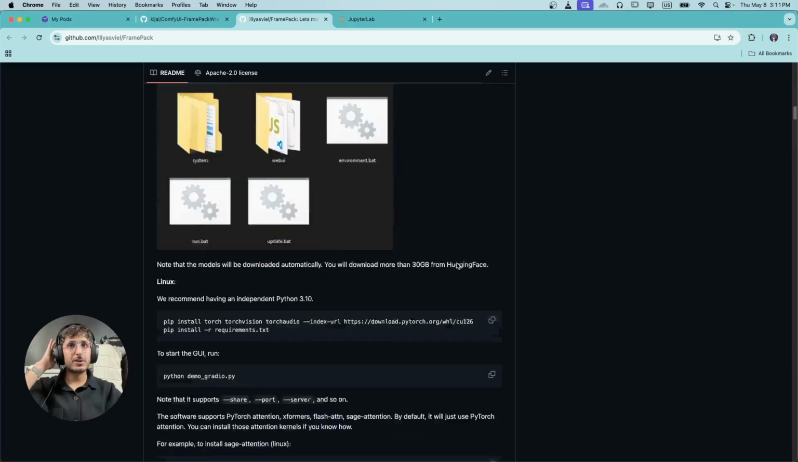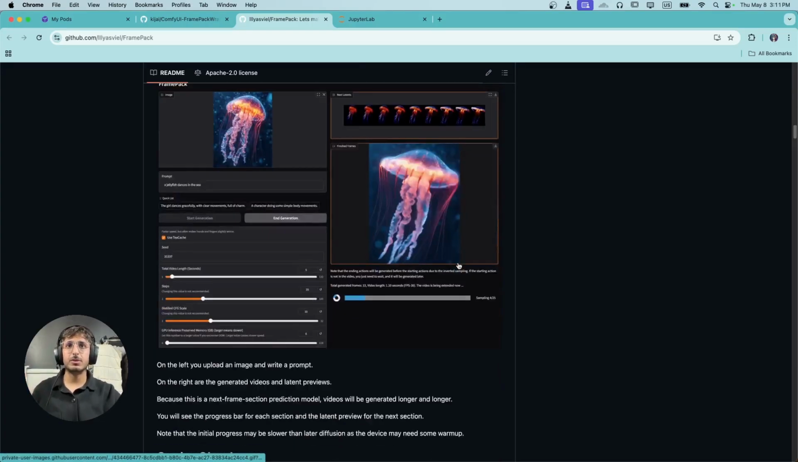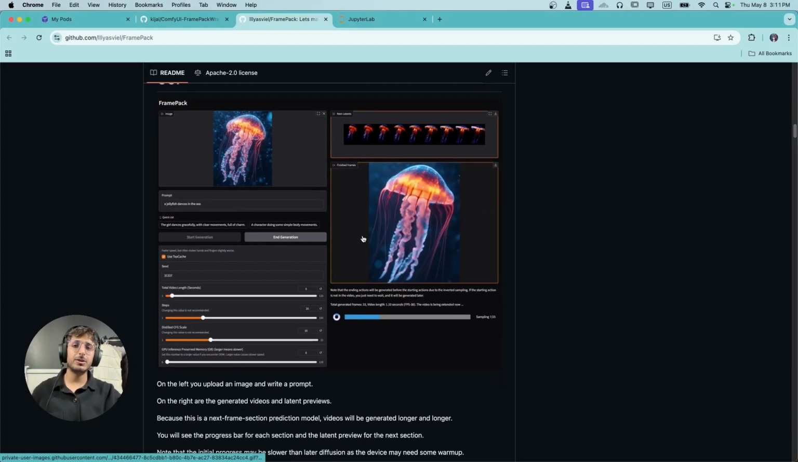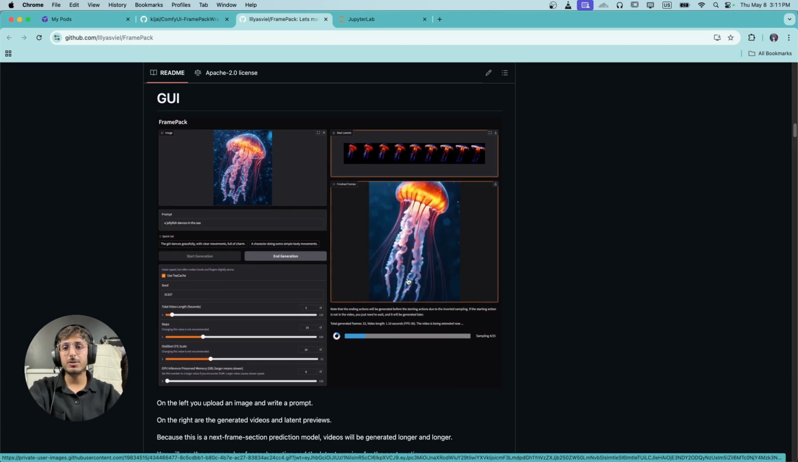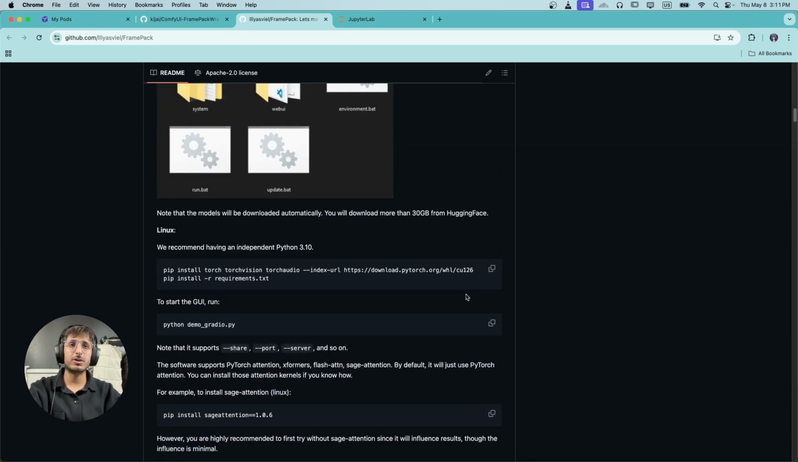If you're using a Windows system, there's also a custom application built specifically for it, or you can also run it on Automatic1111 like this, but we're going to be doing it on ComfyUI as usual. The setup process for this is really simple. We're going to start right away.